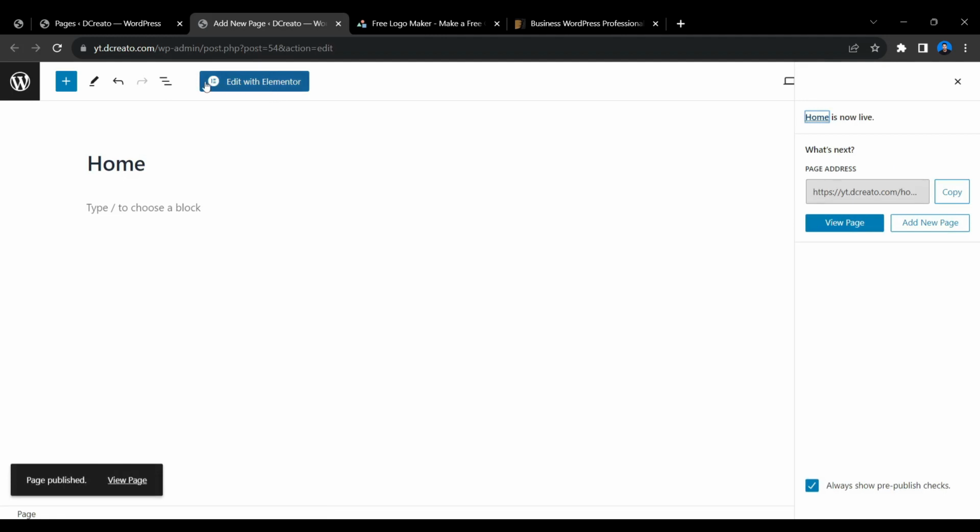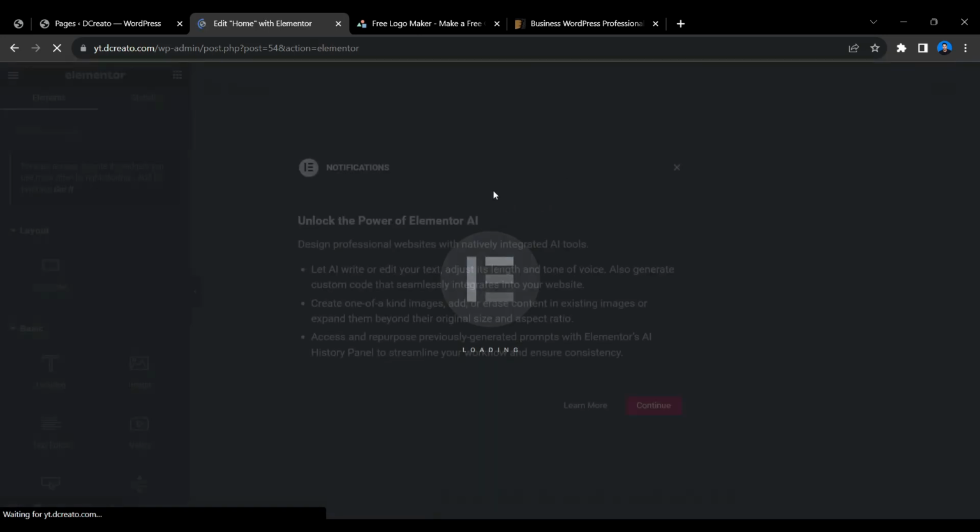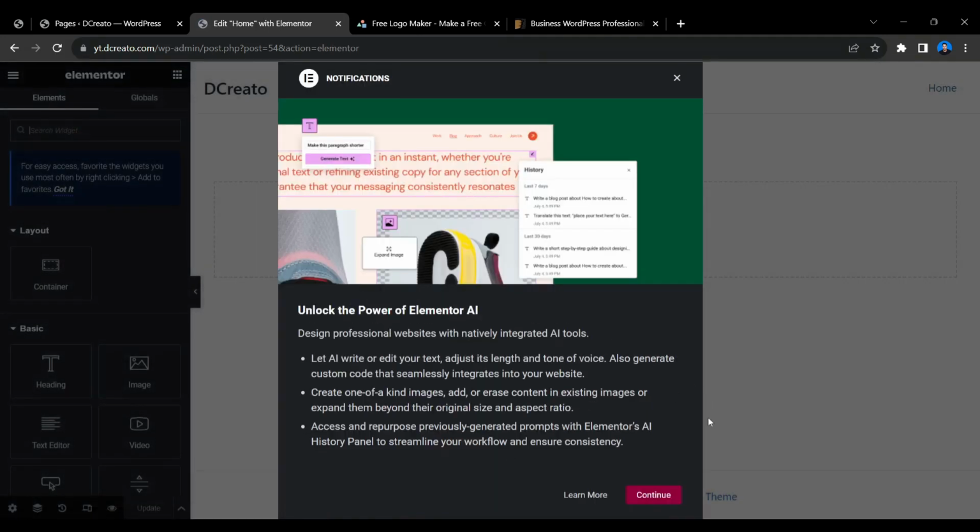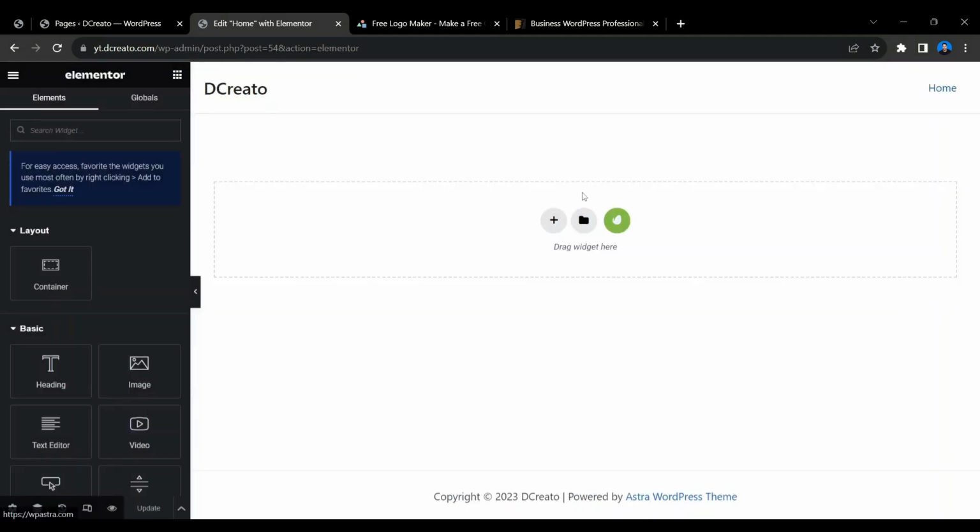And here we can see this green blue button with Elementor. Let's click on it, and after this page loads, Elementor comes up. Here it is showing the Elementor AI, so we don't do anything, and we can simply ignore it. Now here you can see this Elementor header and Elementor footer. We'll also create this Elementor header and footer from scratch, so you can see how to make this header and footer.